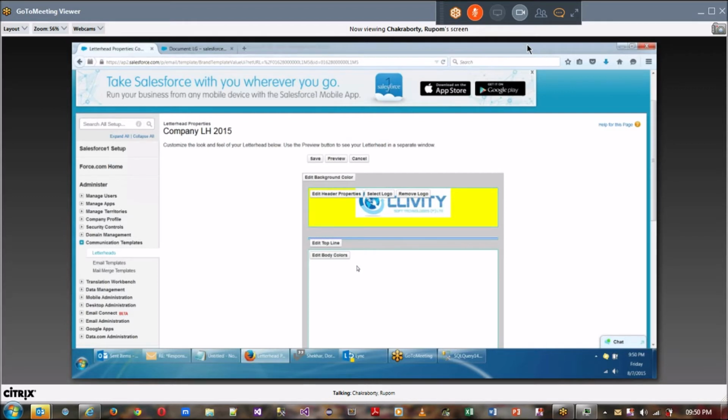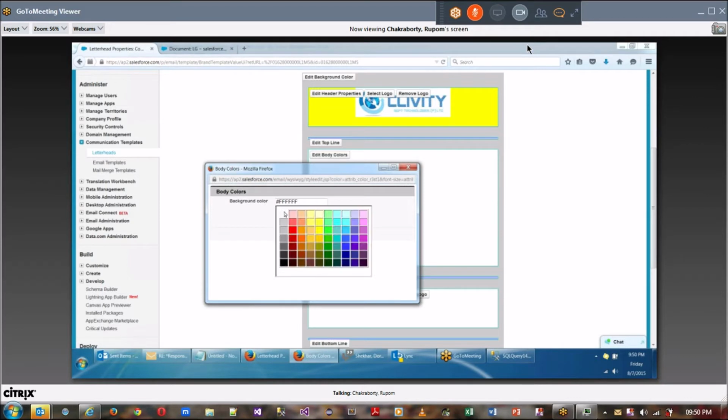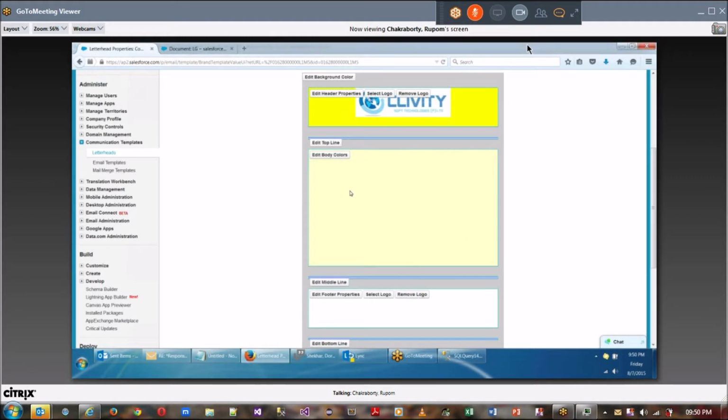Same way, the body color, right? You can say, okay, the body color should be what? You can change only the body color. So I'll say that the body color has to be a little bit of pale yellow. So I'm selecting this. I click on OK. Now the body color became pale yellow.